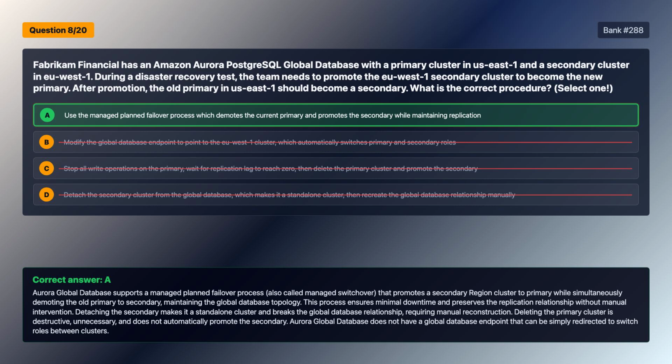Detaching the secondary makes it a standalone cluster and breaks the global database relationship, requiring manual reconstruction. Deleting the primary cluster is destructive, unnecessary, and does not automatically promote the secondary. Aurora Global Database does not have a global database endpoint that can be simply redirected to switch roles between clusters.